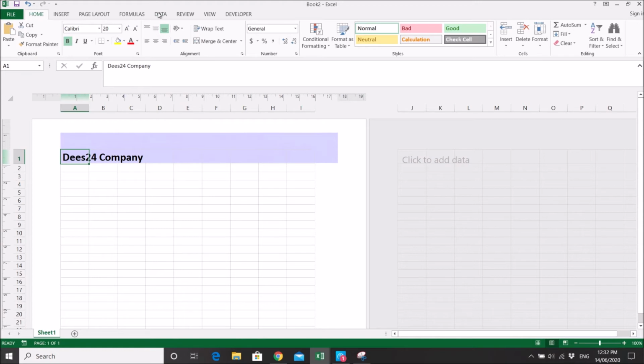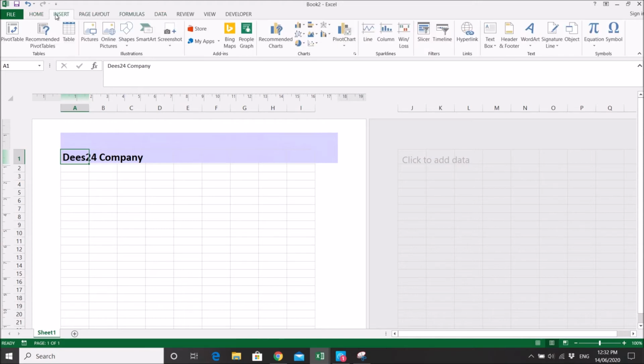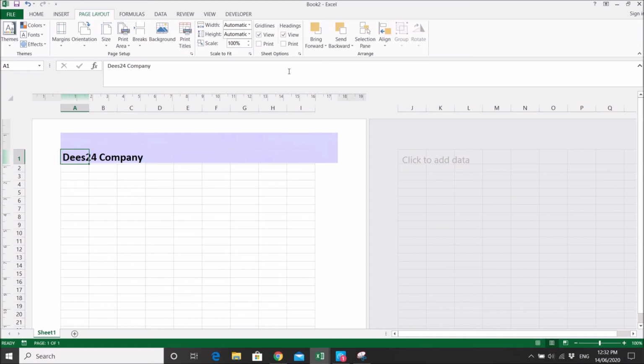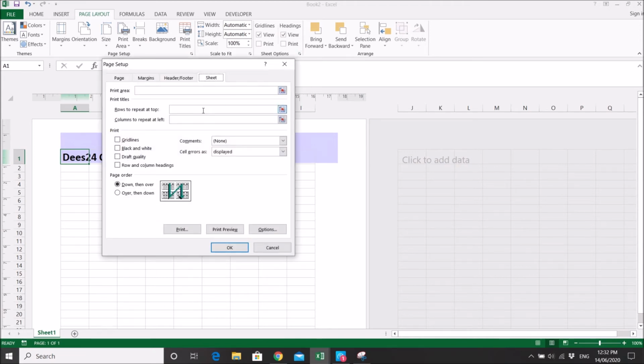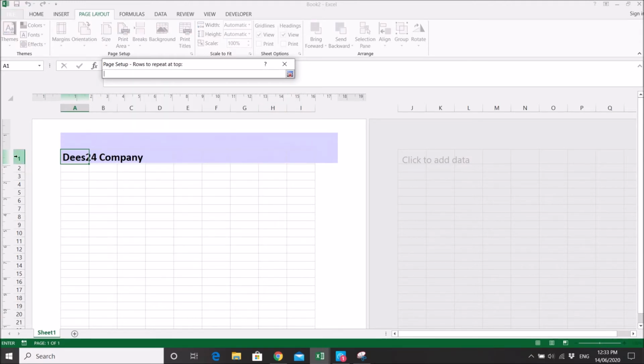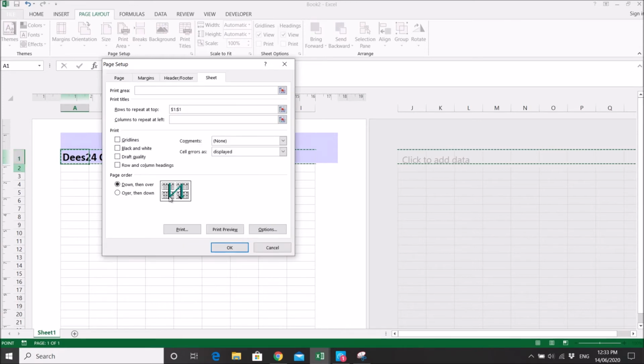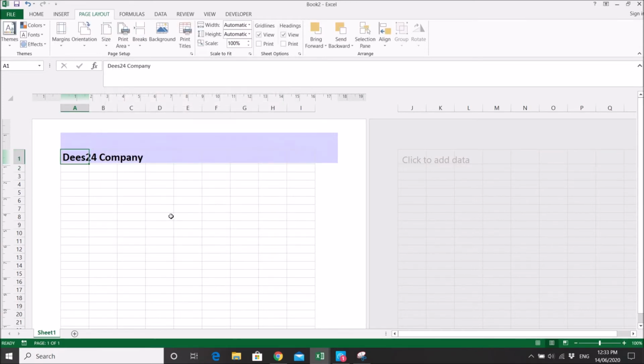What you need to do is you want to ask Excel, right, to always repeat your company name at the top. So you click on, sorry, let me show you again. Sheet options, right? Page, sheet. Okay, rows to repeat at top, right? You click on here, then you select your row that contains your company name, right? And then you press OK, right?